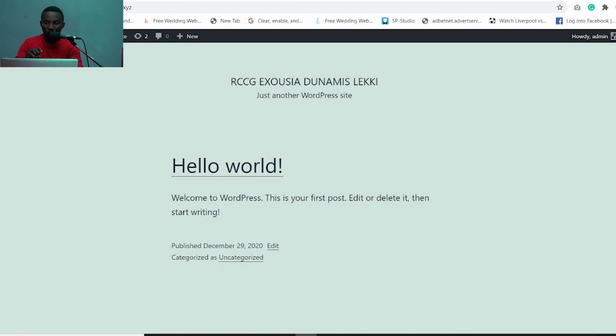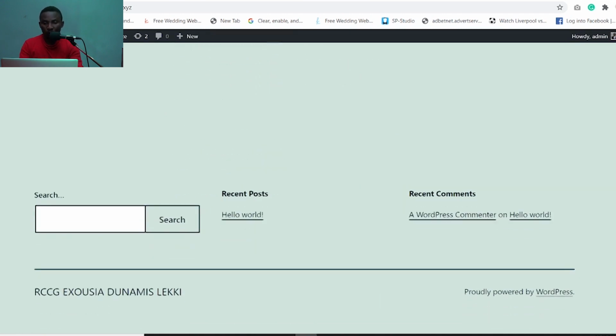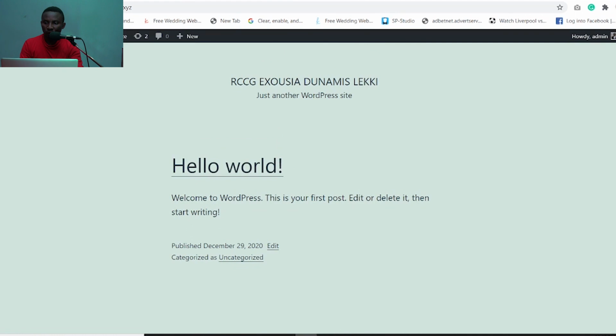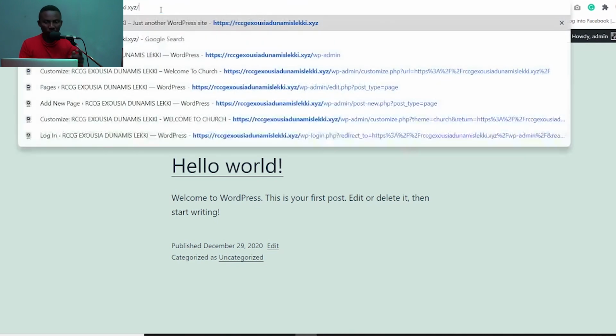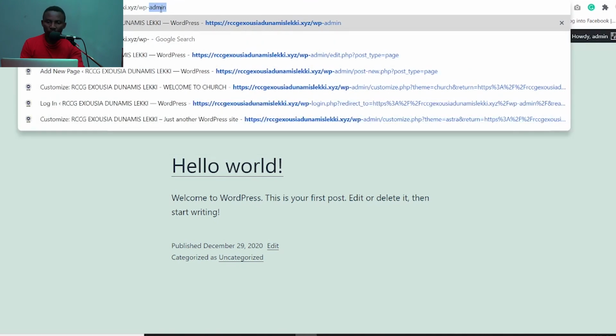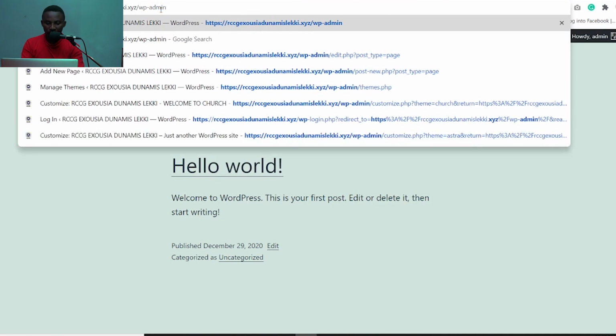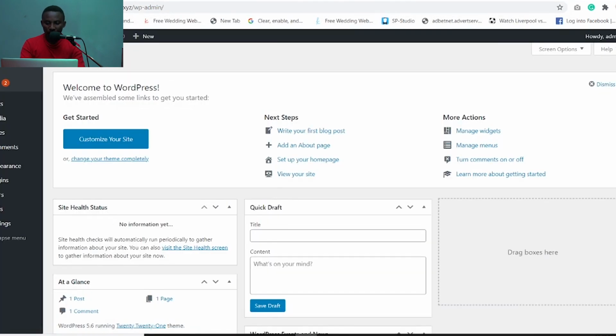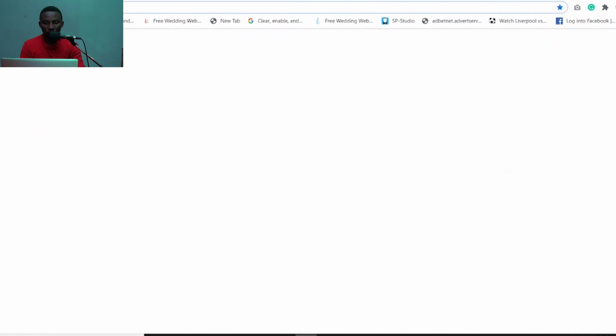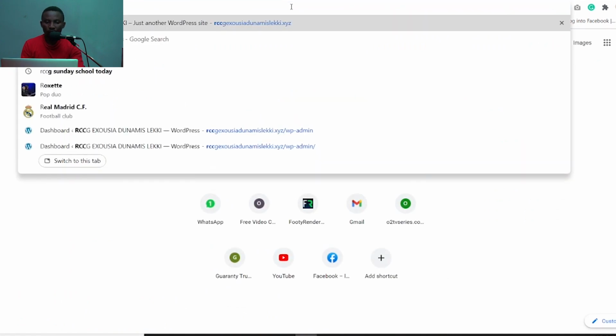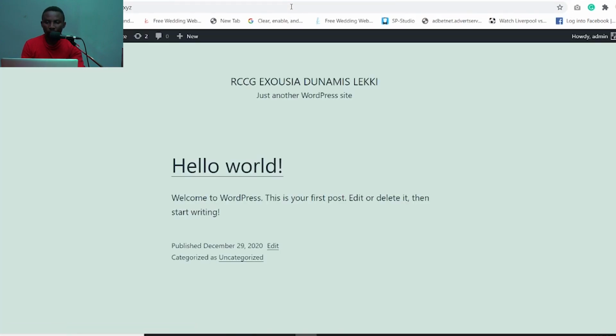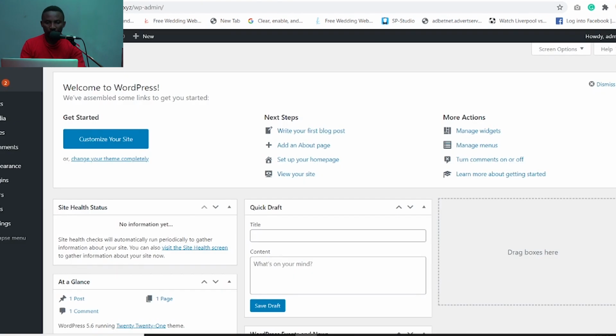Very clean, very decent, very okay website. But this is not presentable. So you just press /wp-admin, then press enter. It'll take you to the admin section of your website. So this is how the admin section looks like. Then let's open the normal website's front. So this is the front, how it looks, and this is the back, how it looks.